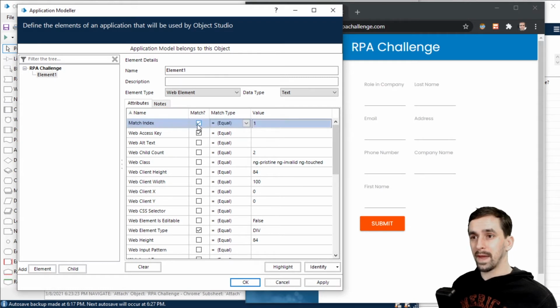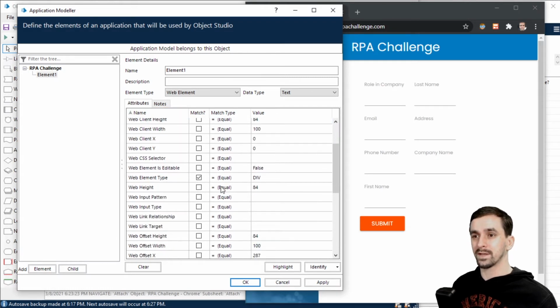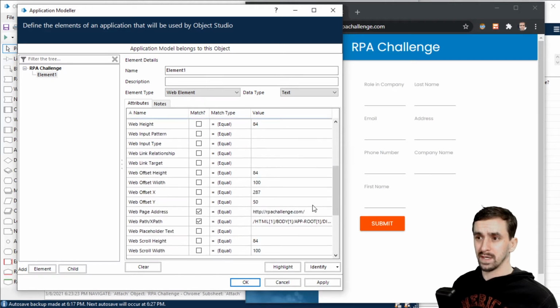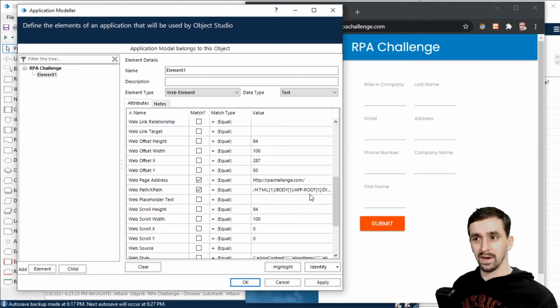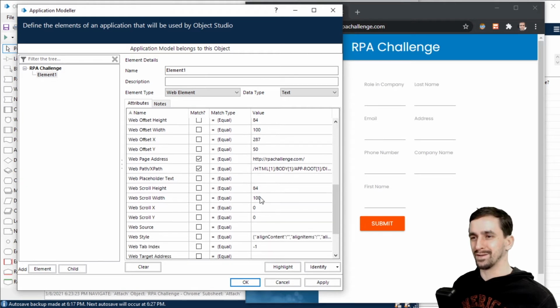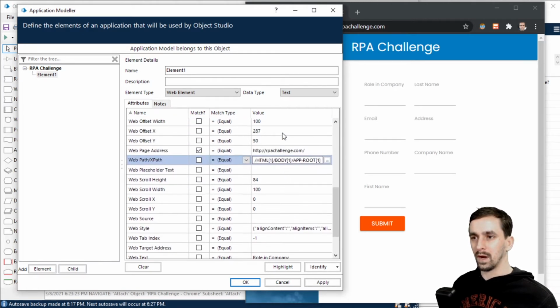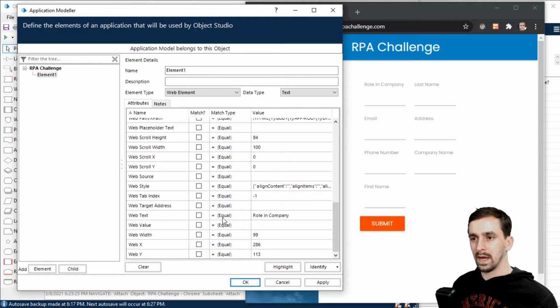So let's check match index, because match index is our best friend. We also do want div because it's a division. Div stands for division, right? Seems like I should have asked that question before now. And then we don't actually want to check the XPath because we're not going to identify this by the XPath. So it doesn't matter where role in company is on the page. We want to be able to find it. So I'm going to leave the web page address selected, and I'm going to select web text for now, like that.